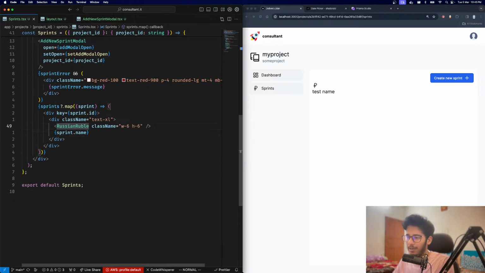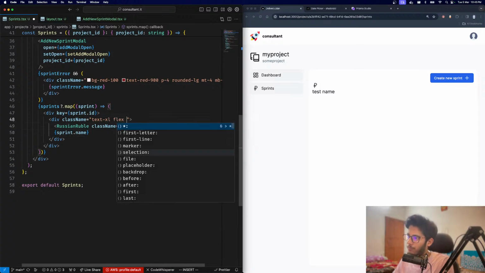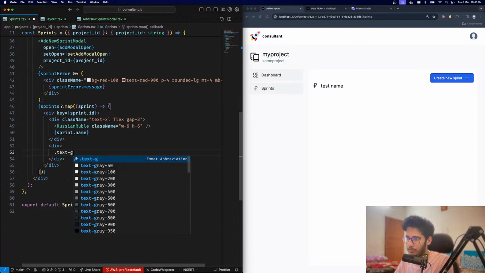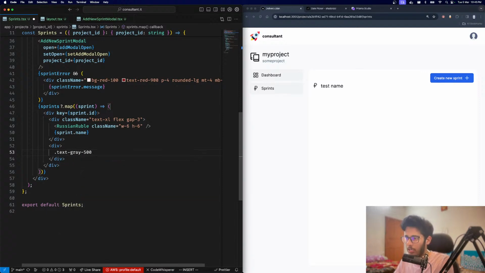Okay, we have that, and then what we can do is give it flex and gap, so that will be like that, and then give it items-start, something like that. So we can say div, and then text-gray, something like this.